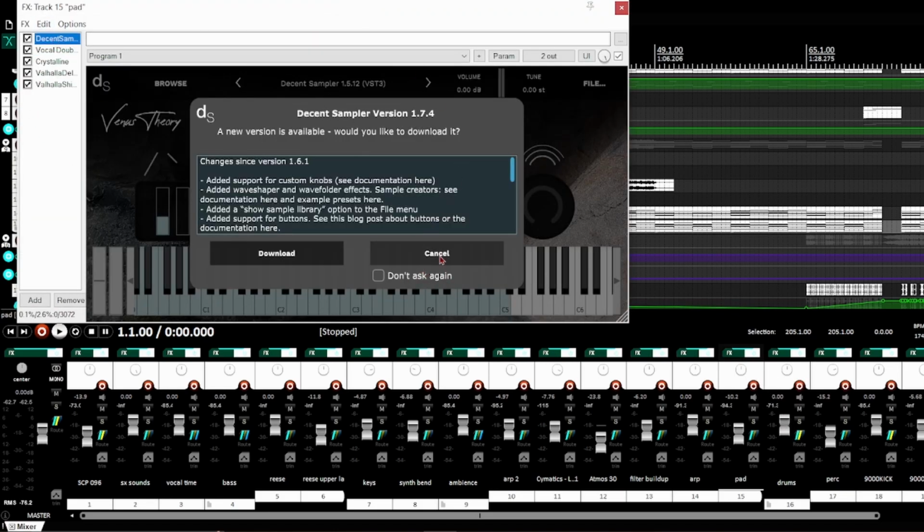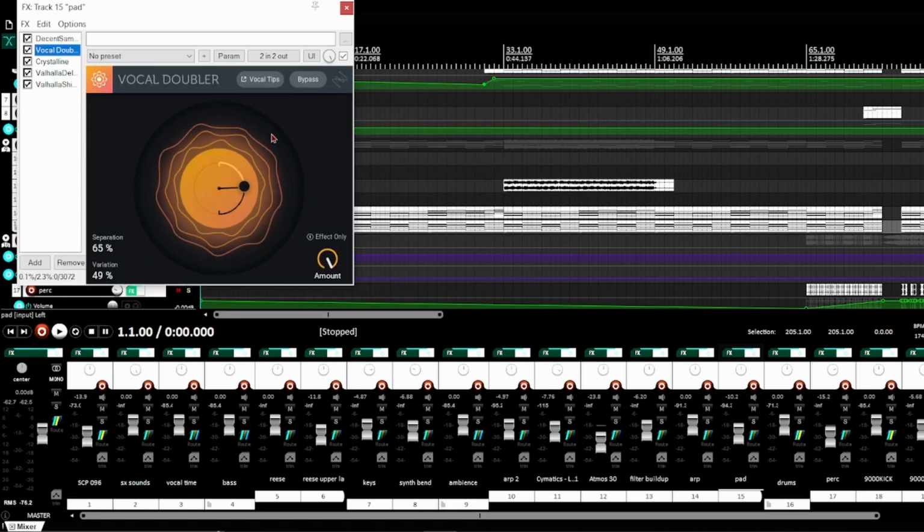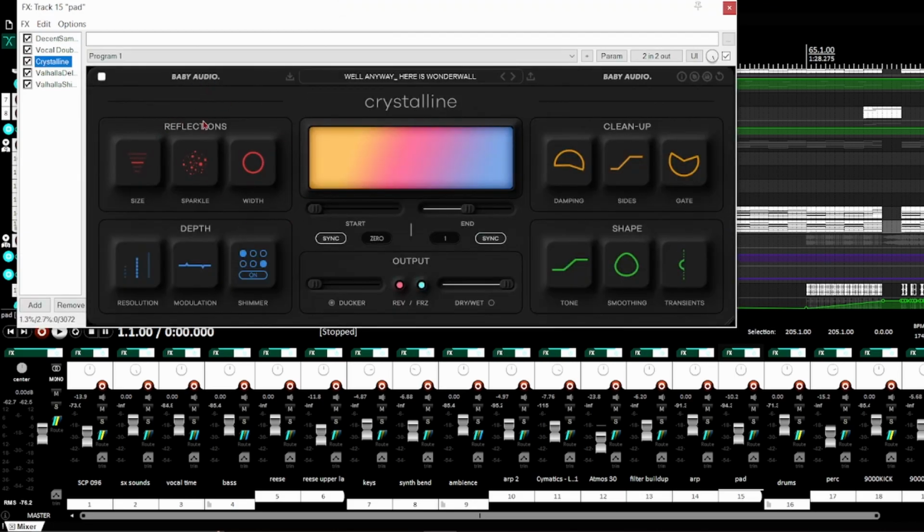I'm not gonna update this now. It's a decent sampler pad. It's a Venus Theories or Isometra library. He made it basically using an Arteria. I think it's a polybrute or something like that. We have this going to a vocal doubler, and then crystalline, which is a top tier reverb in my opinion. It's max wet, but it's a very short reverb, I would say.